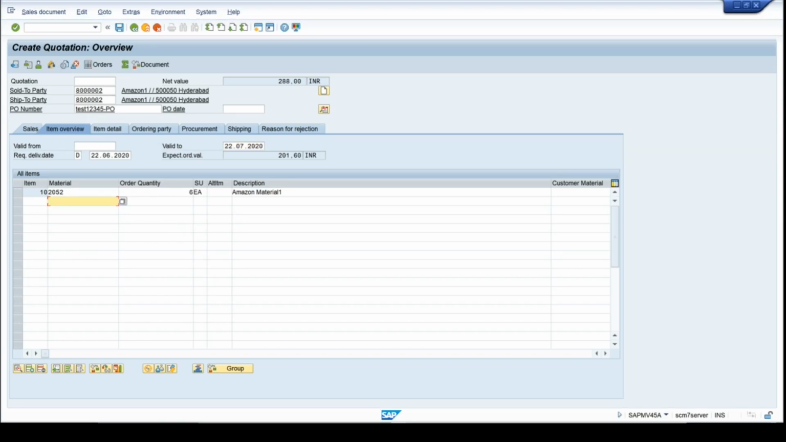22/7/2020. If I press enter, and click up here on the incompletion log, document is complete. Now we can see this message popping up at the bottom of the screen. After this document is complete, I can save this quotation and I will get the quotation number. So that is the functionality of incompletion.